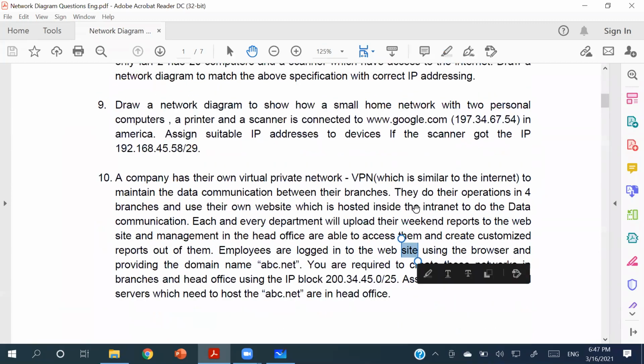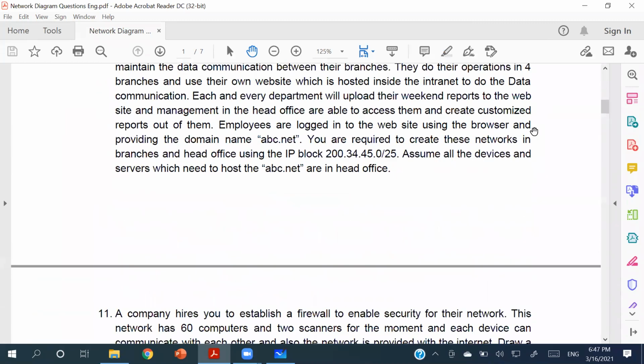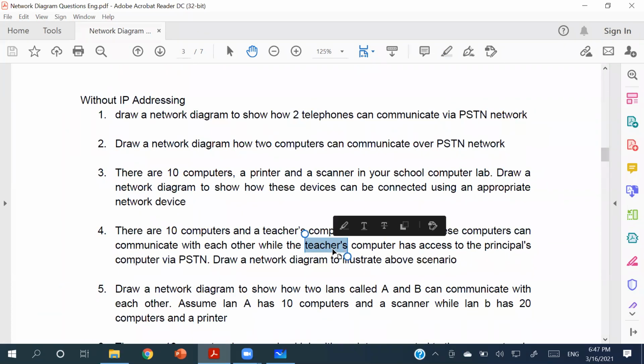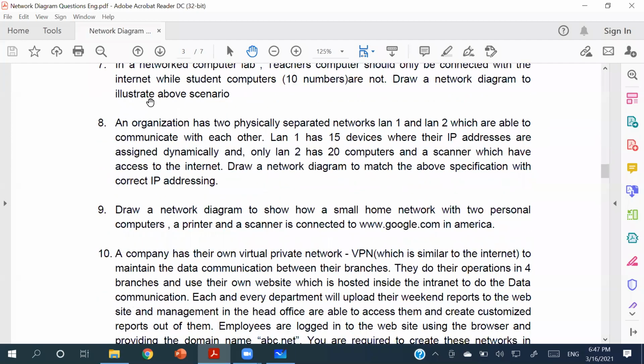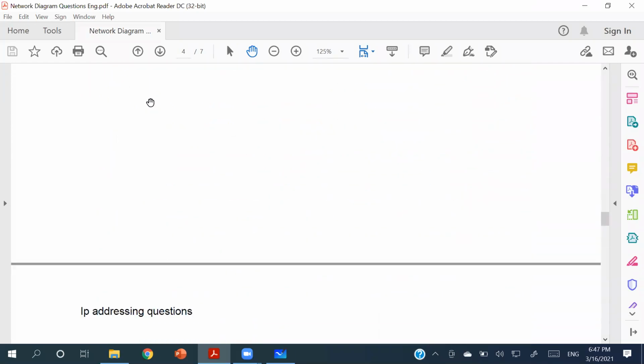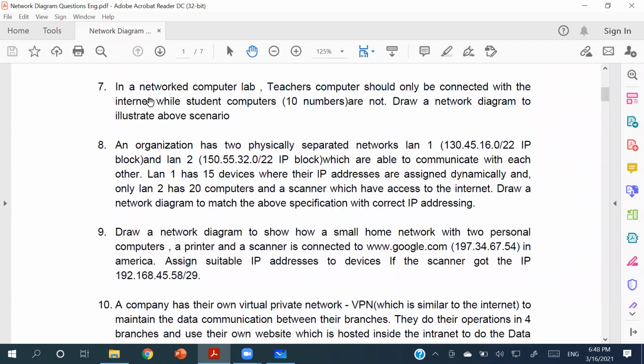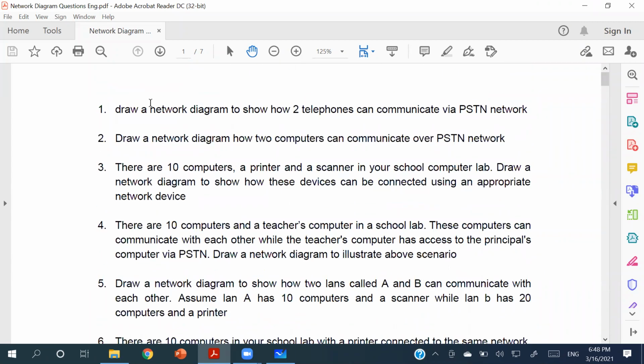Yeah, now I'm talking about these questions. In your question set, first are these. Without IP addressing heading, you are getting 13 questions for diagramming, then the calculation part, then after these particular things. So in there you don't need to draw all these things.